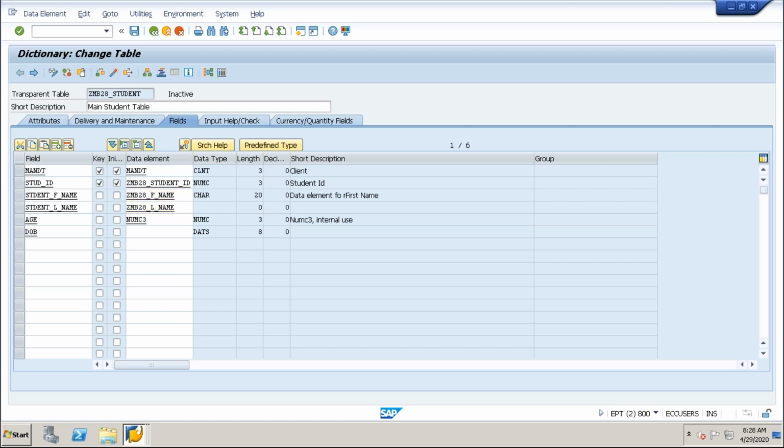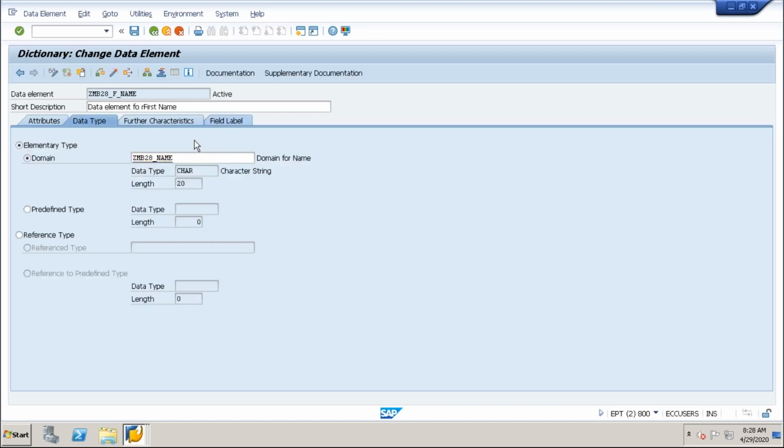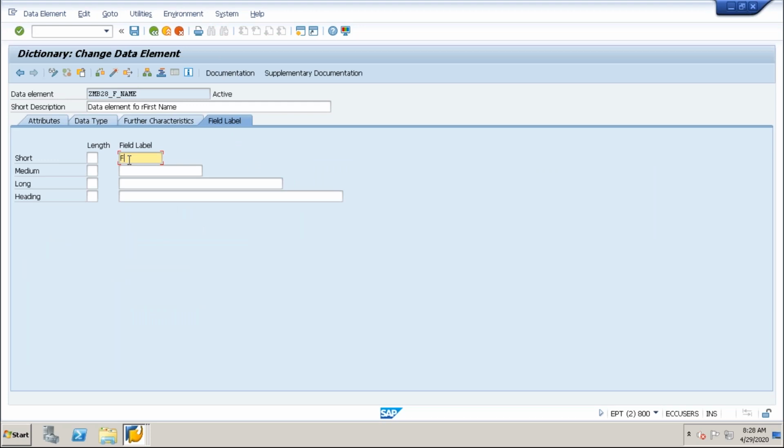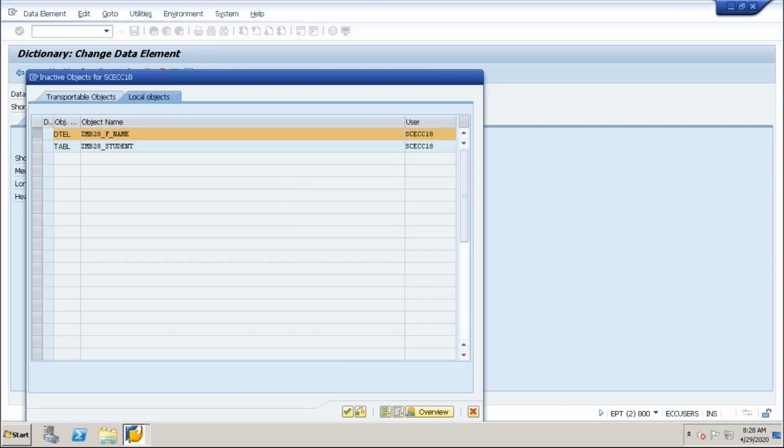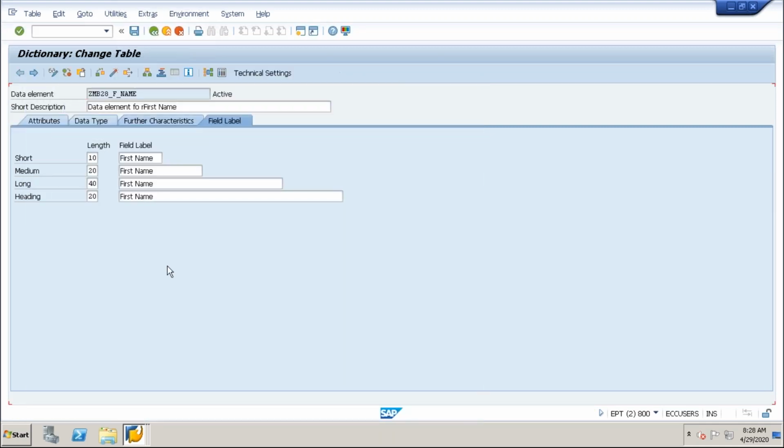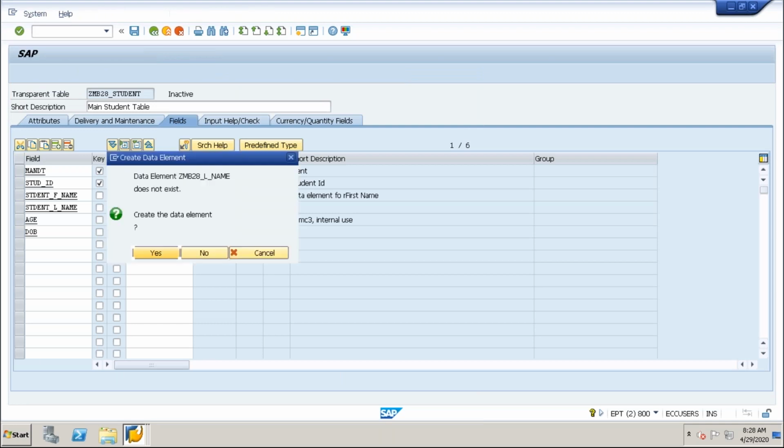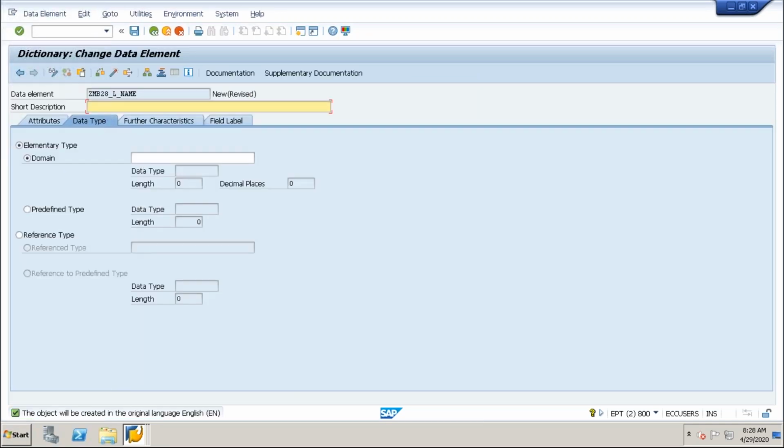But one thing, for the first name I forgot to give this field label. Let me give this field label, though it's not mandatory at this point of time in this particular scenario, but in table maintenance generator it will not give you the label over there. That's why I'm putting it at this point of time itself, and there I will show you. Activate once again, because I have changed over here.